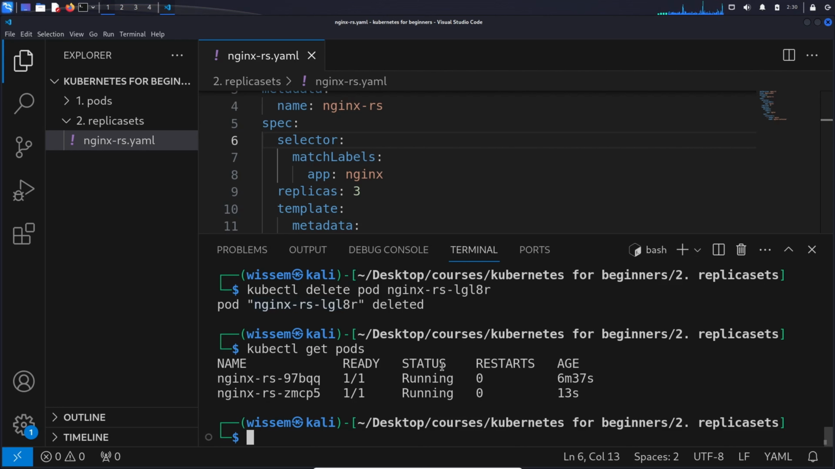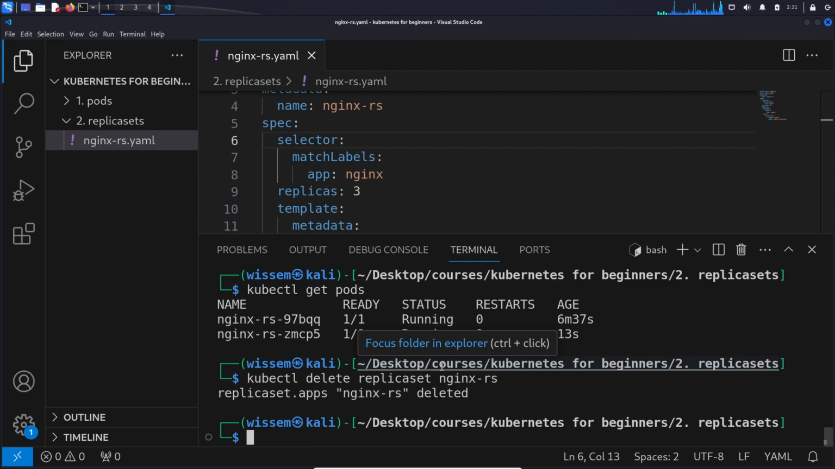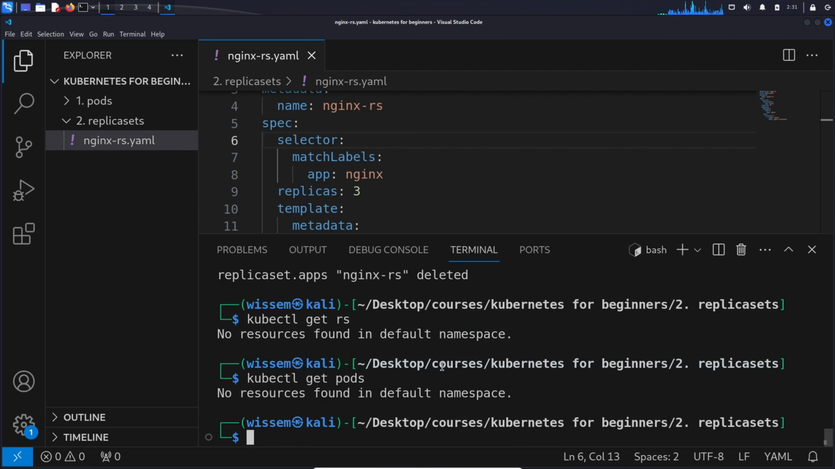So let's delete the ReplicaSet using kubectl delete ReplicaSet. Then we mention the name of the ReplicaSet, which is nginx-rs. So now the ReplicaSet was deleted. Let's verify that using kubectl get rs. So there is no ReplicaSet now in the cluster, and the same for the pods, kubectl get pods. So we don't have any pods.